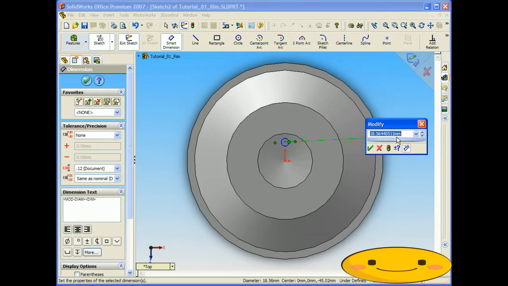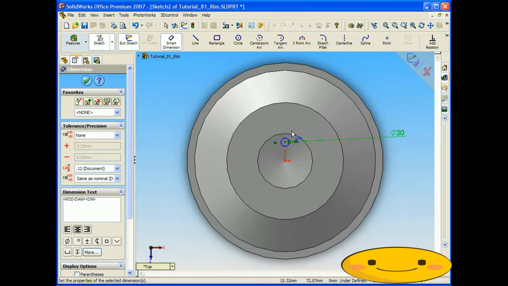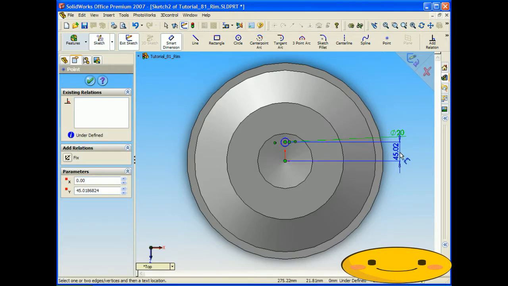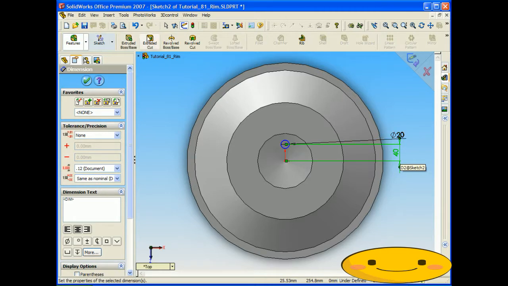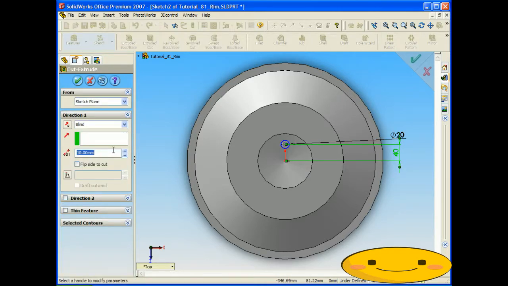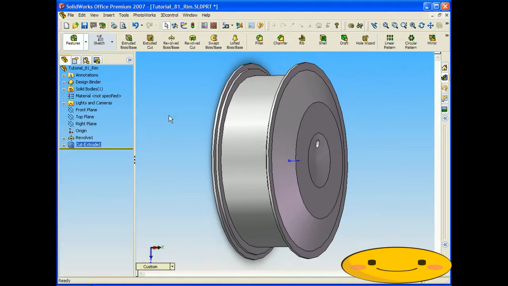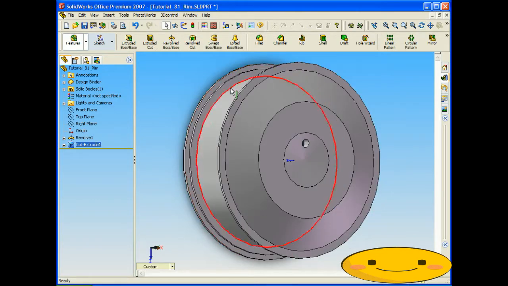make it 20mm diameter, and let's make it 40 from the center. Click feature, click extrude cut, and click midpoint, and just keep going until it comes through. Click OK, and we got our first hole.